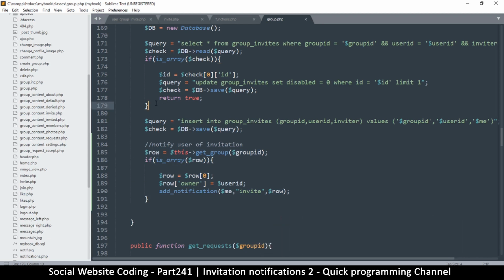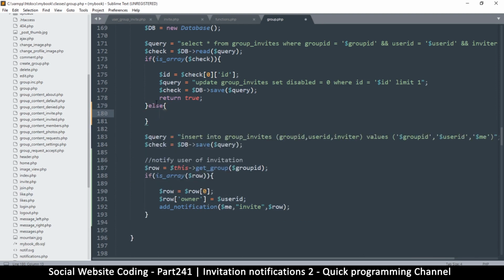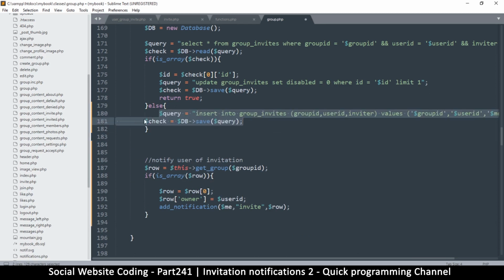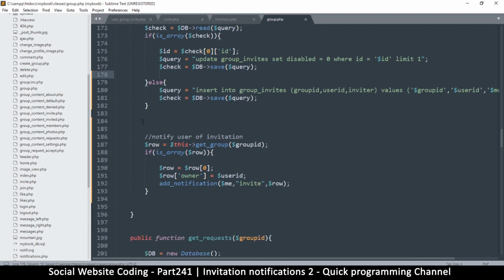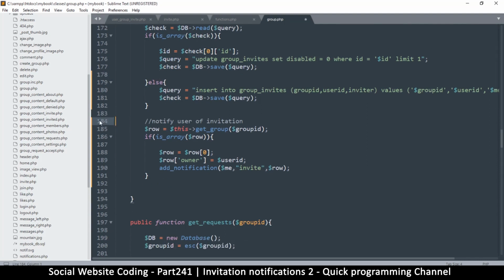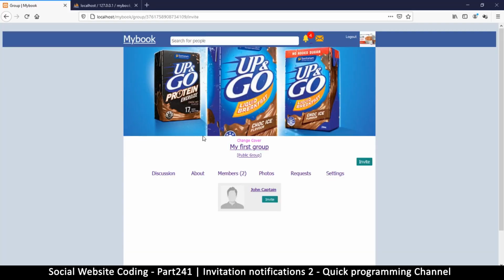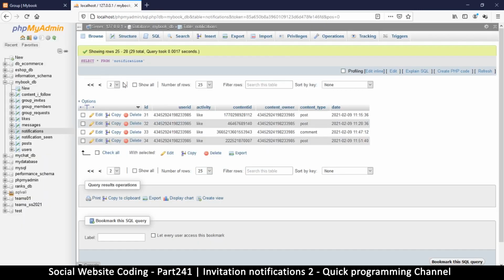So what I will do here is instead, I will make an else statement over there where to add this. That way I can get rid of the return, which will be useless at this point. That way, regardless where it passes here, it will still get to the notification phase. So let's give it another shot and see what happens. So click invite and keep our fingers crossed that it worked this time.